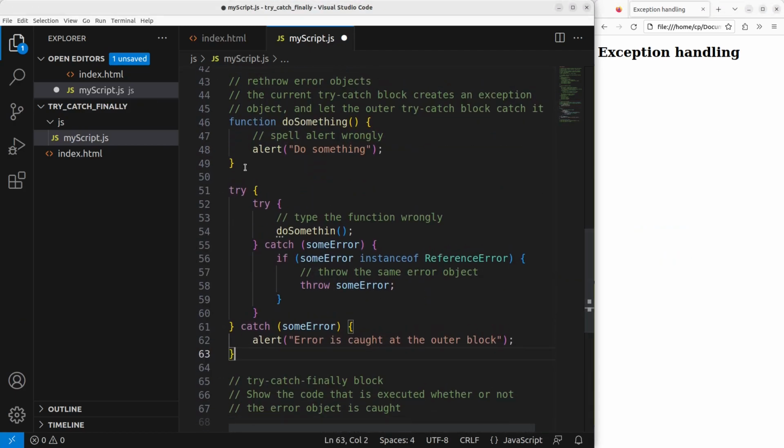So now I have a function called doSomething. And the doSomething function is just showing an alert window saying "do something". And I can spell the alert keyword incorrectly. So I can say ALER only instead of ALERT. And then what would happen if I really call the doSomething function? Actually, we will have an error because the content of the function isn't really correct in syntax. So we will expect some error coming out.